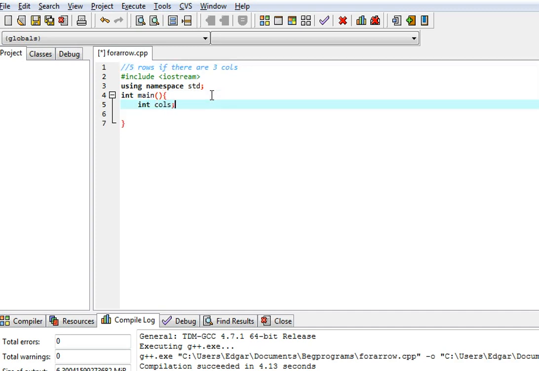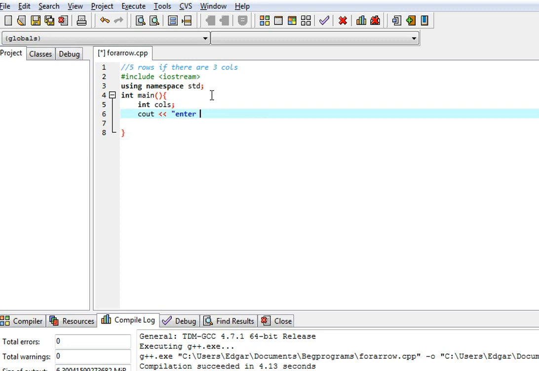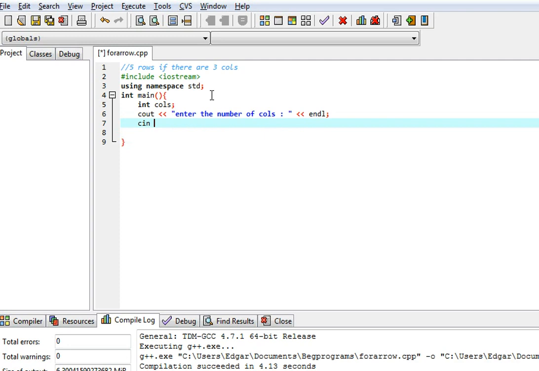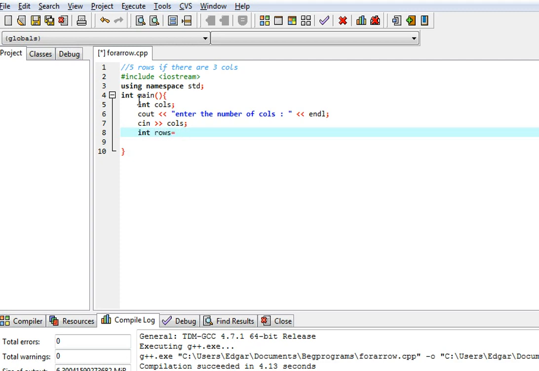So int columns, the user will supply that, so ask the user to enter the number of columns. Alright, so now we got to deal with the rows. So int rows equals, so there are 3 columns, there are 5 rows, that means 3 times 2 is 6, minus 1 is 5. So the ratio will be columns times 2 minus 1.